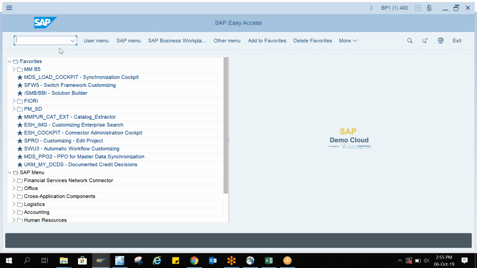And IDocs, EDI? Your variant configuration is a separate module. AVC, advanced variant configuration, is a separate module. It doesn't come in sales and distribution.